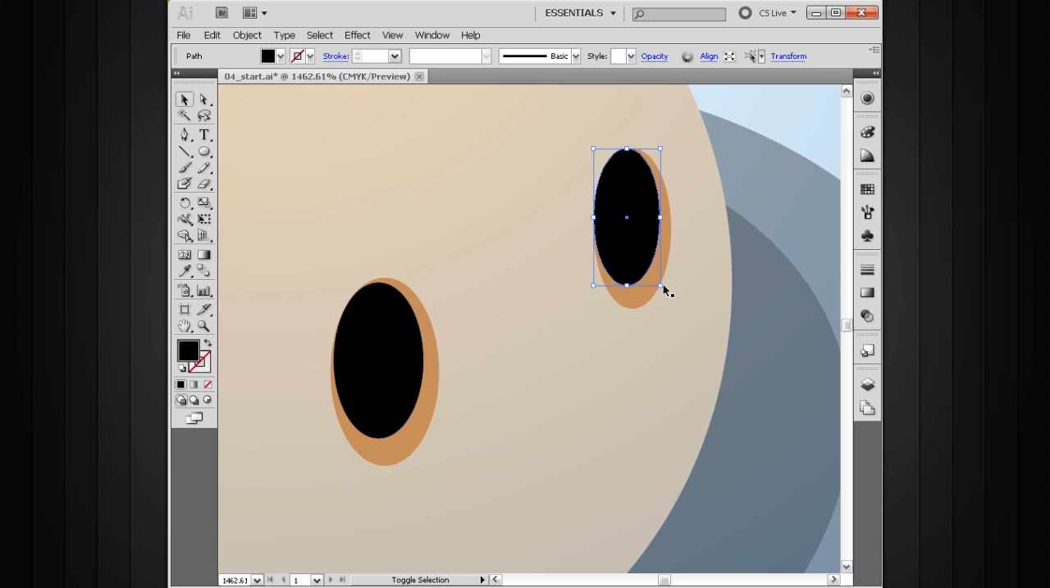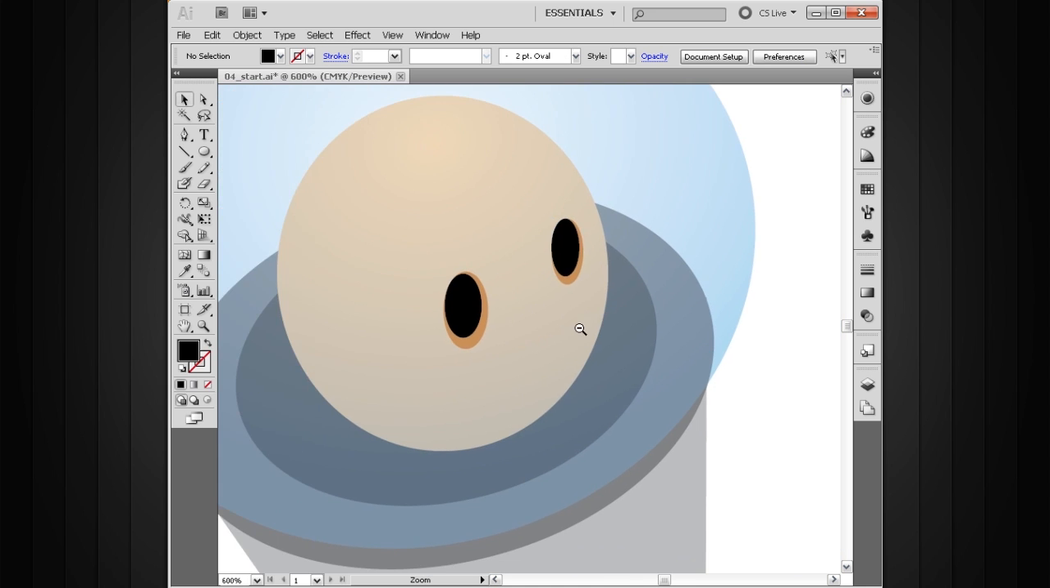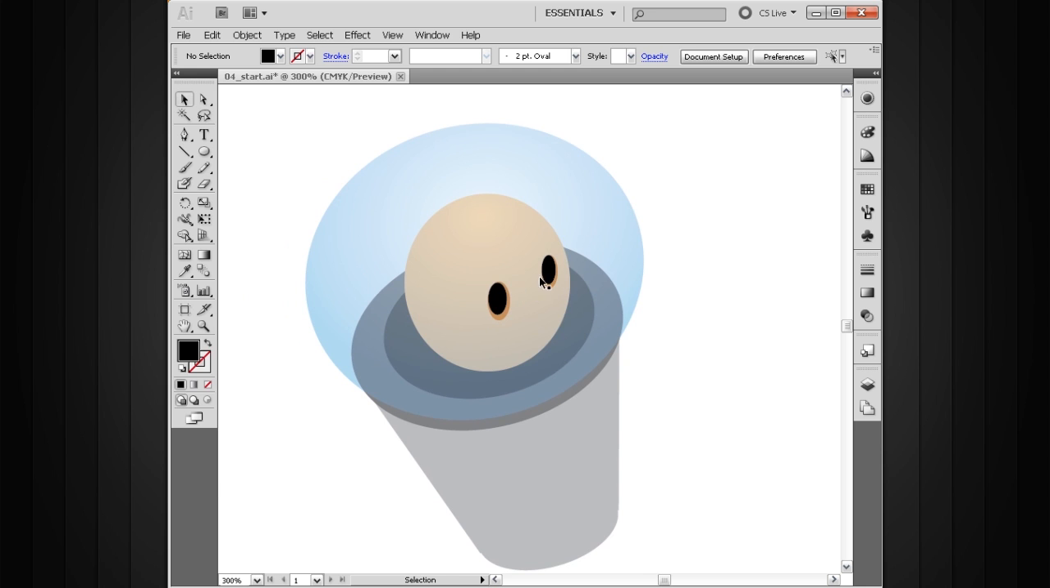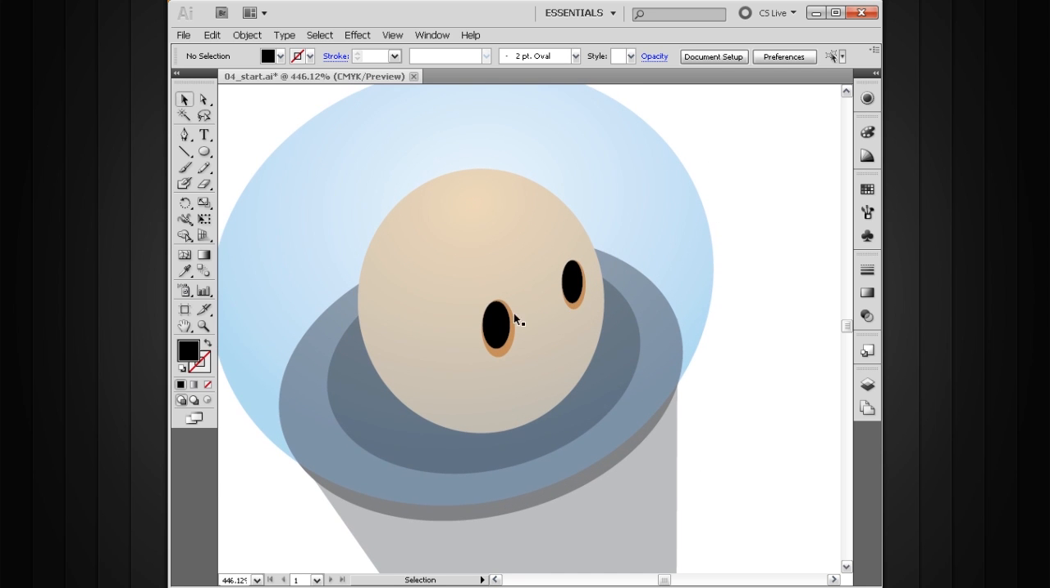Zoom in nice and tight on that, maybe not quite so much. Alright, so that looks pretty good. But you know what? We've got all four of those ellipses now on top of this blue ellipse. So we need to go ahead and hold down our Shift key and select each one of these and move those behind the blue ellipse.